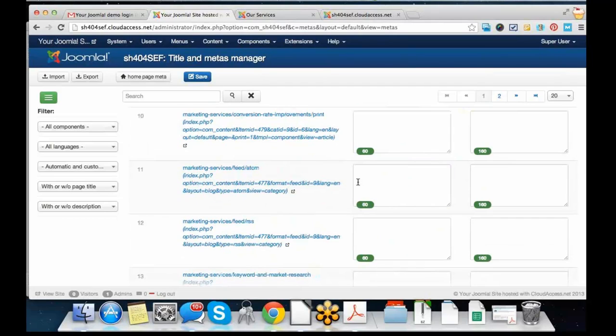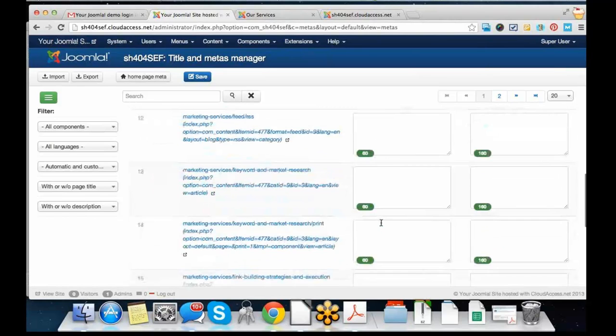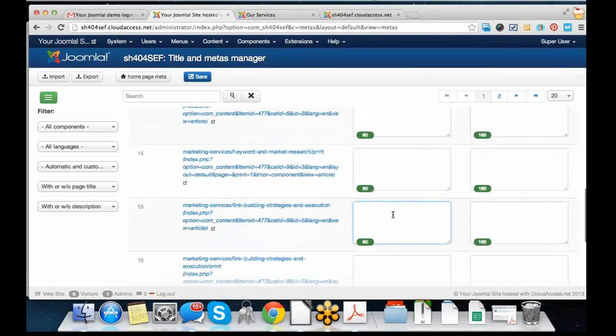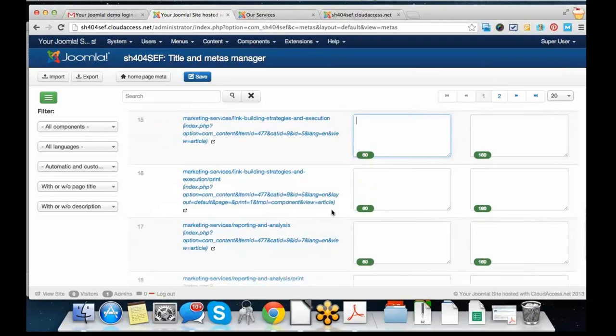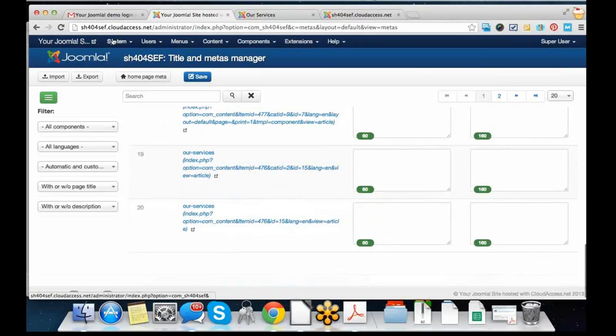I don't enter any metadata into articles anymore. I simply use the bulk editor and do it all at once. And that's how I set up my content. I just end up copying and pasting, and it goes really quick.